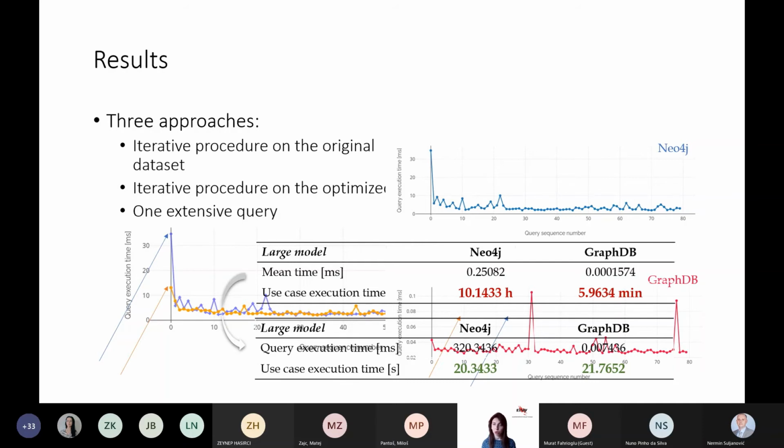Then it goes node per node and looks through its neighbors, so the time drops. On the other hand, GraphDB has index-free adjacency. That's why we have some kind of random peaks, and we can't find really a pattern. Also, this is for the smaller model.